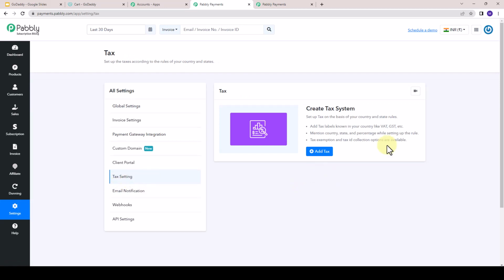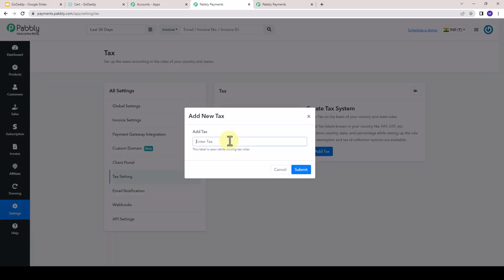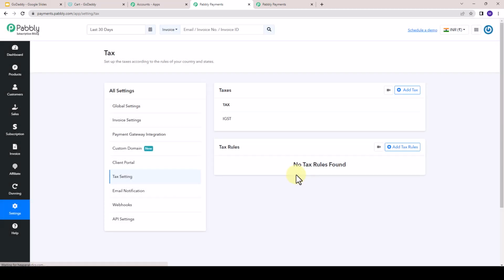Under tax setting, you'll get an option of adding the tax. So I'm gonna add a tax by clicking on this button and entering the tax name. So I'm gonna create a tax of IGST, that is a tax in India. Now that is done, I'm gonna submit it, and we can see it over here. Our tax is now successfully created.